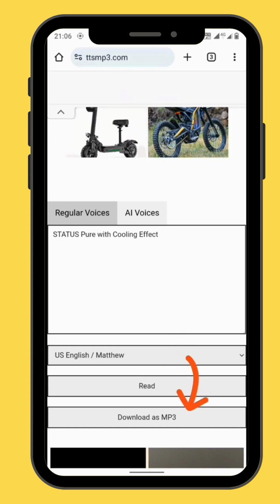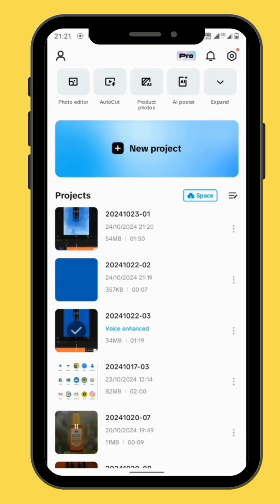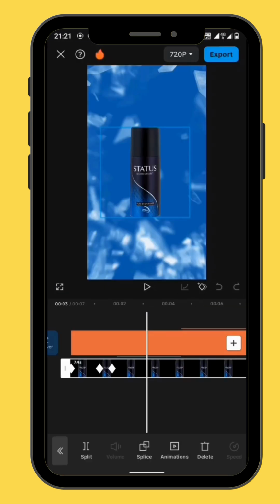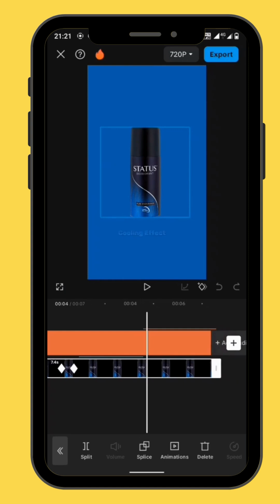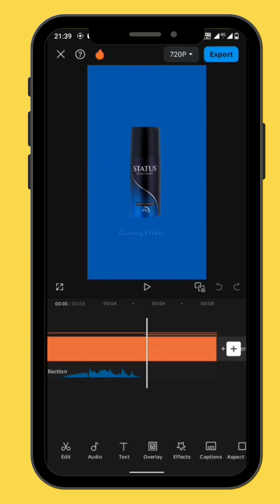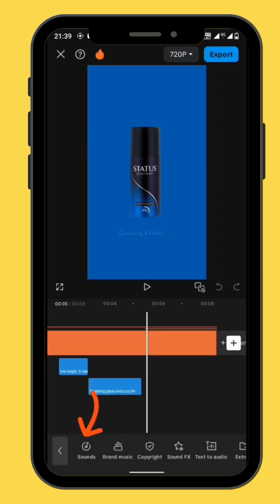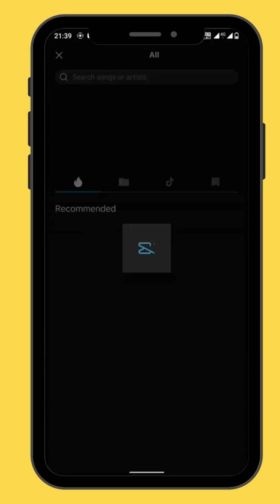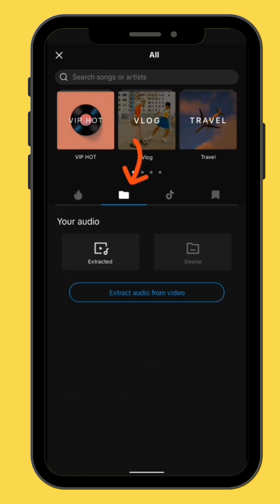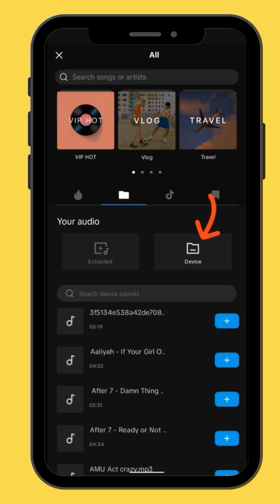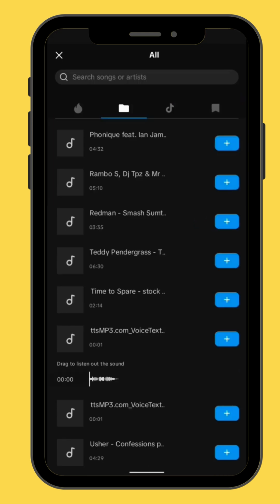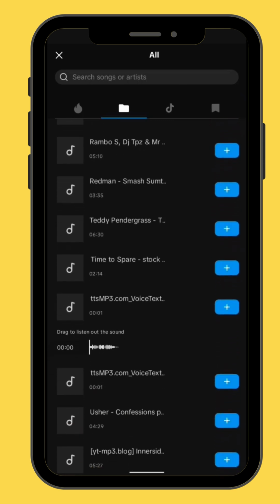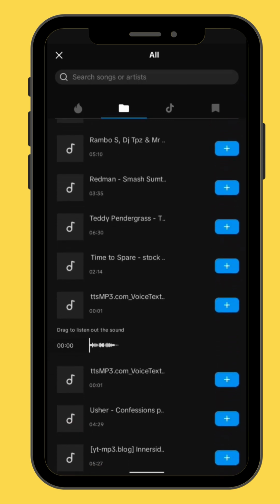And then when you're satisfied with your voiceover, you can download it as an MP3 file. Go back to Capcut and open your project again. Scroll to the part where the text starts to appear. Then you can import your voiceover onto your timeline. In the toolbar, go to Audio, and then Sounds, go to File, and then Device. And you can scroll until you find that sound effect, put it on your timeline.